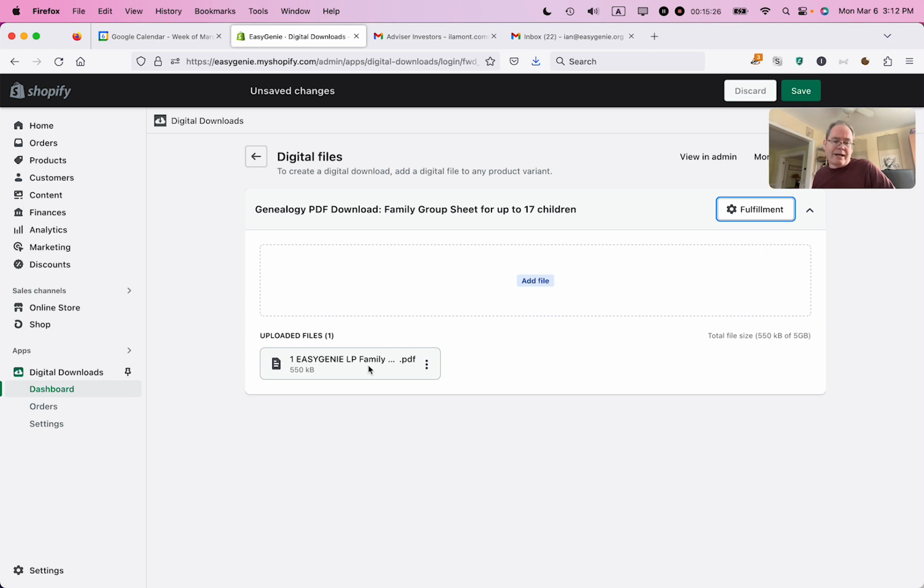This is problematic, I know, because some people, for instance, when they sell a digital download, like to include instructions. I used to like to do that. I don't do it anymore because of the zip issue. So I'm just having one PDF here. So I'm going to save that.